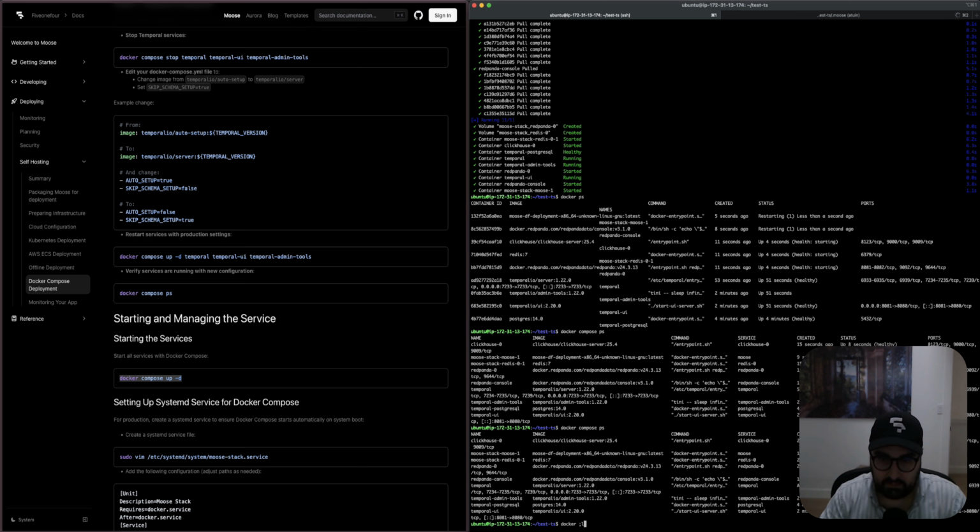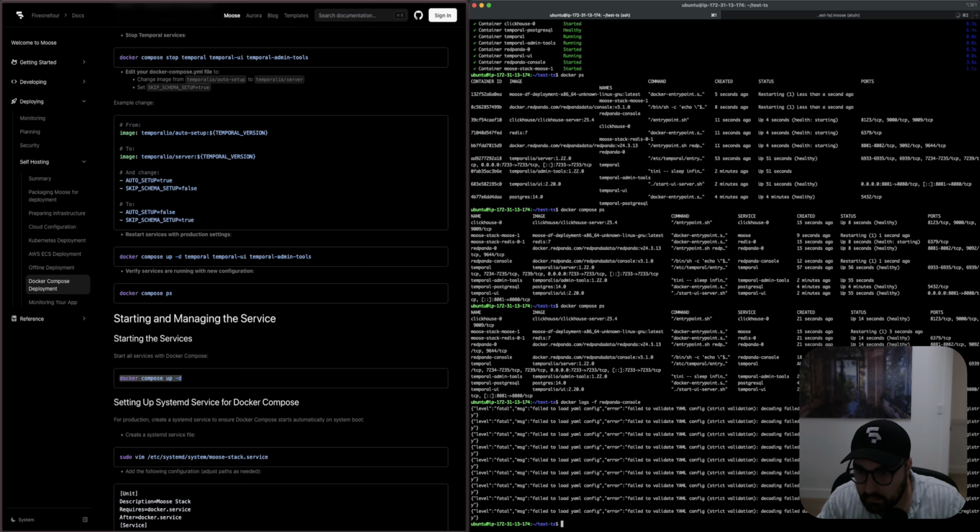So Docker logs, Redpanda console logs -f. Oh, looks like we have... Oh, I know what this is. It looks like some of the changes I made didn't go through, but that's fine. We'll fix this right now.